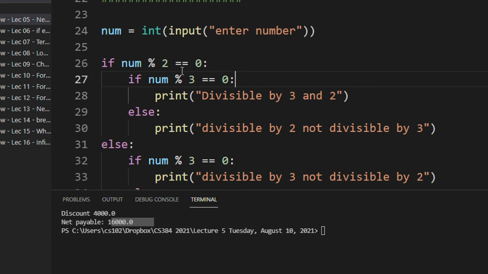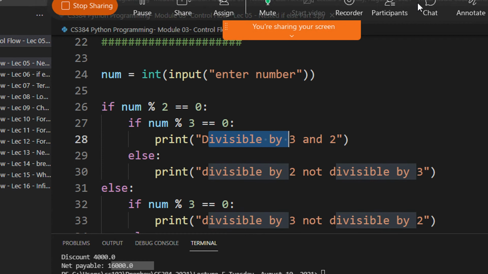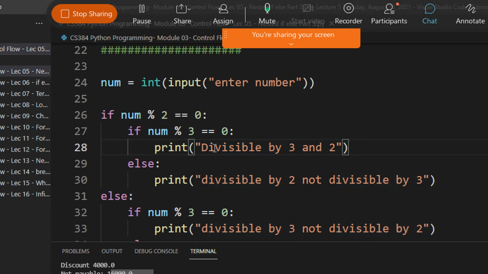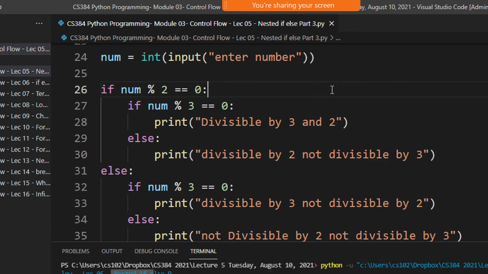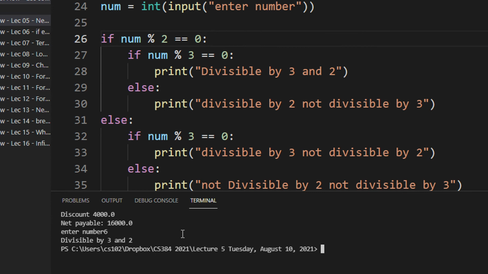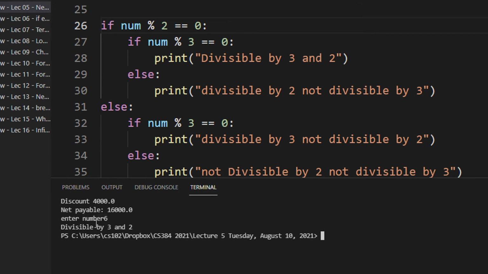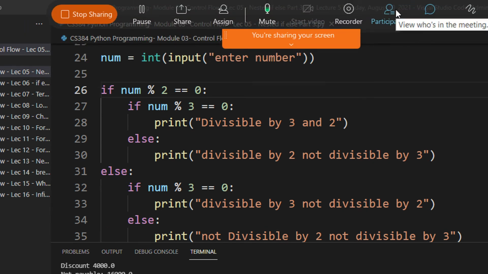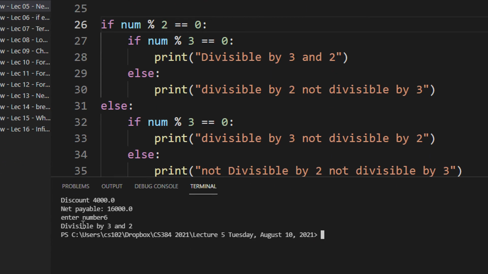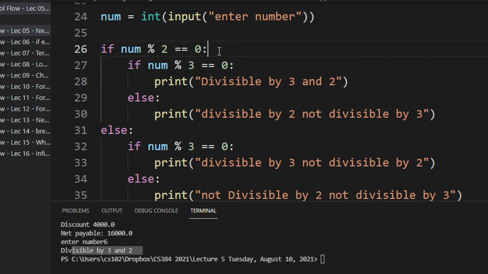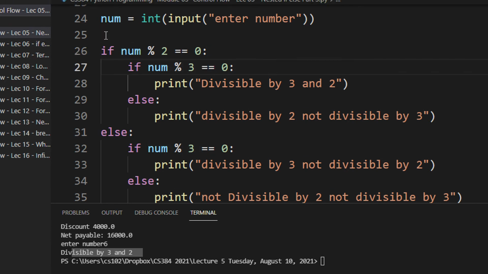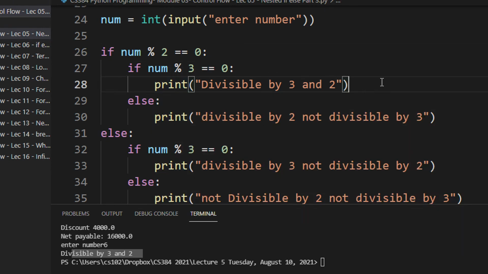So basically, if the number is also divisible by 3, you can say that, okay, the number is divisible by 3 and 2 both. Else we can just say it is divisible by 2 but not divisible by 3. Now let us just execute the code. Enter a number, 6: divisible by 3 and 2. What happens here? I check 6 modulus 2 equals 0, 6 modulus 3 again 0. So both the ifs are satisfied, so this gets executed.